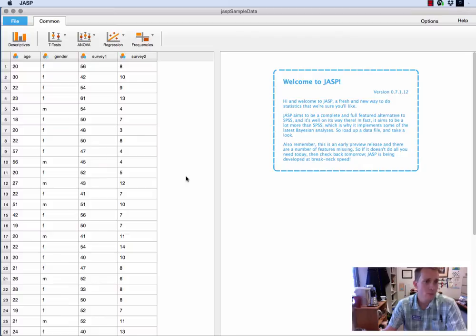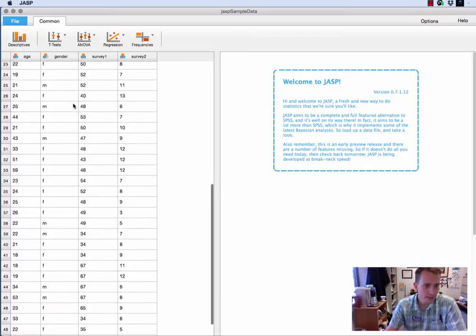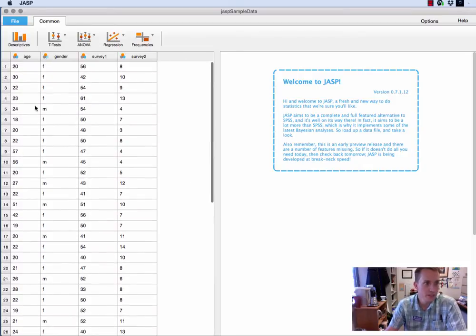Now this is a little sample file that shows, let's see, it looks like 50 participants who had various ages and genders and did 2 surveys, and I'm going to look at that data in a little while.